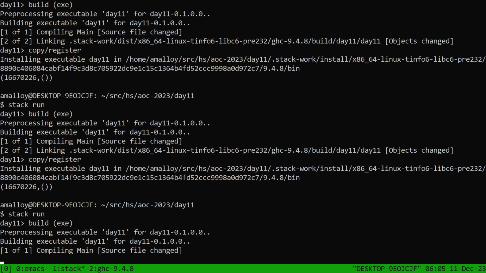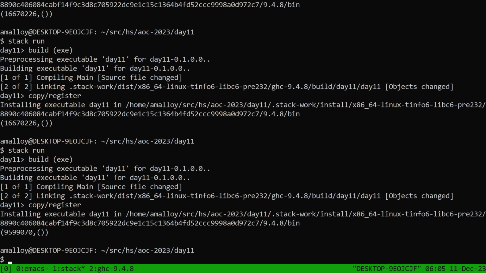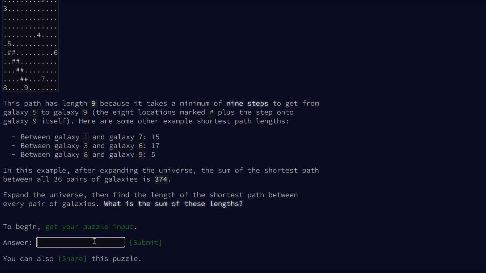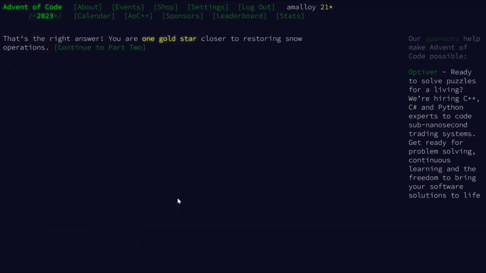Let's stack run this and hope to goodness it gives me a lower number. 7 digits instead of 8. I'm happy. Okay, that's the right answer.